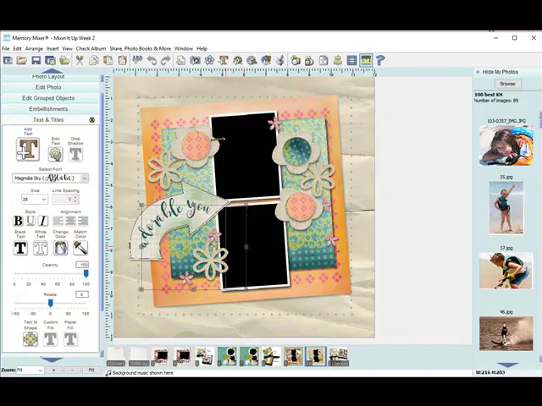And you can see if I change the text box, it changes the shape of my text. So it's such a great way to be able to personalize embellishments or to make titles.